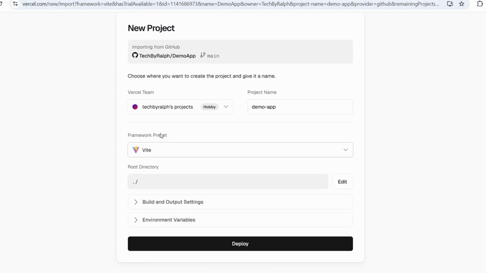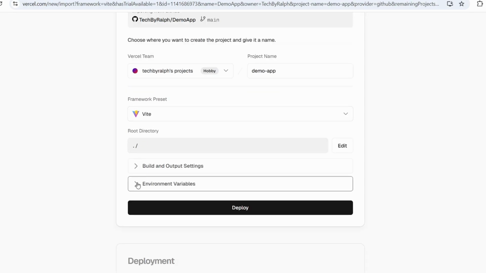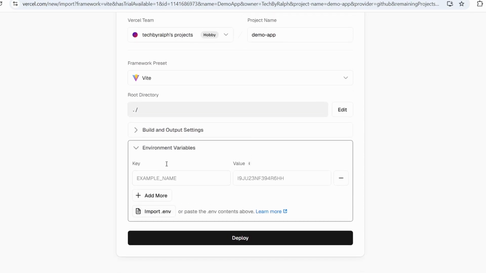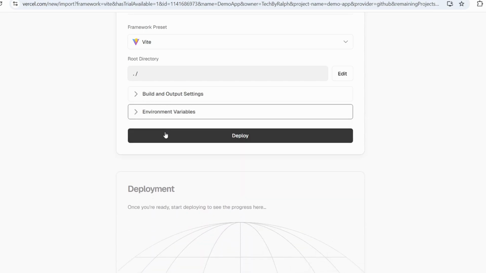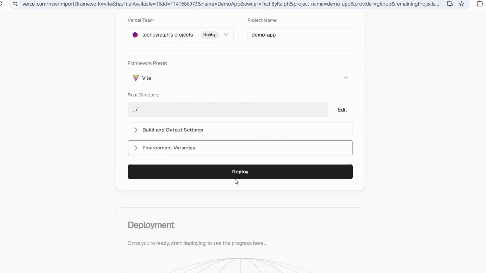This is the framework that you use. Vercel will detect it by default. Mine is Vite because I created my app using Vite. And right here, you're going to see environment variables. Now, if you have any sort of environment variables like an API key with a value, make sure to put them right here. Because if you don't put them, well, the deployment will not work. So make sure any environment variables you have in your project to put them in this area. I don't have any environment variables for this project. I'm going to go ahead and deploy.